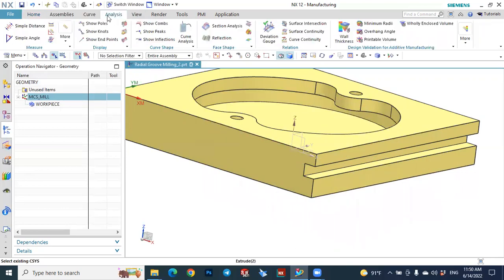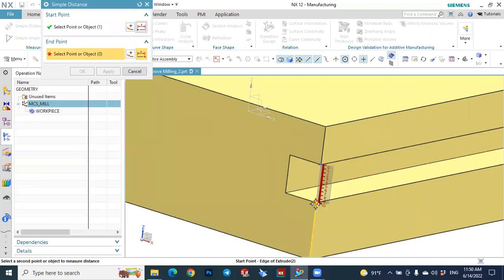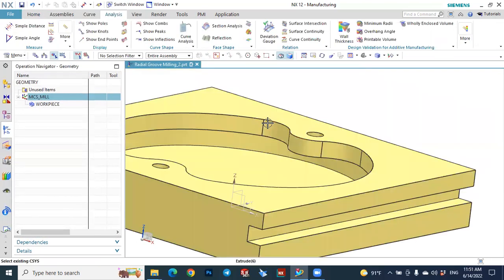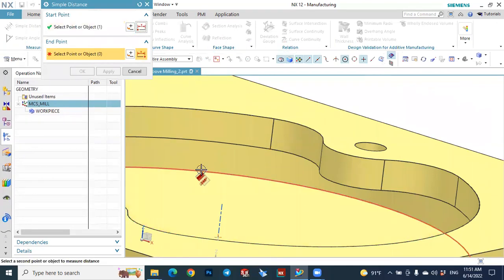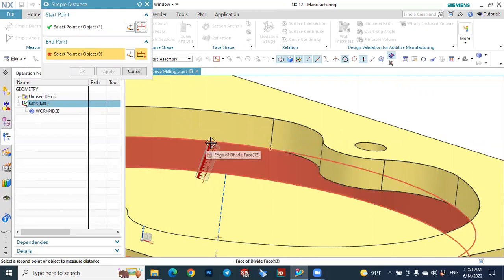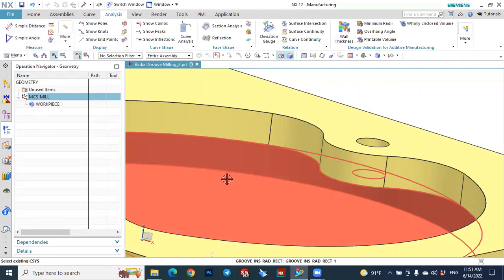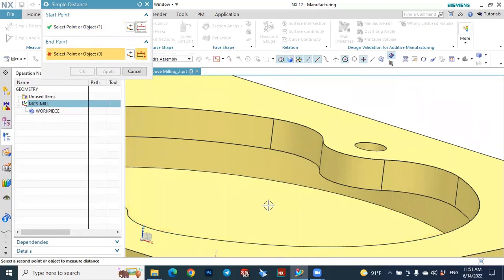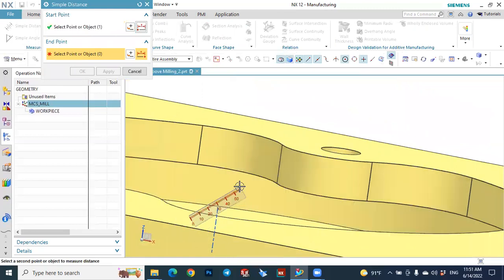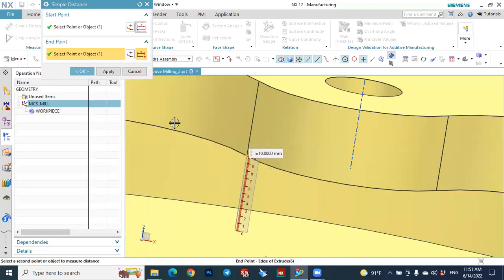Let's measure some points here. Go to the analysis, simple distance, and let's measure the distance from here to here. It's 10 millimeters, and from here to here is also 10 millimeters. Again, let's measure this distance, the simple distance from here to here. Let's measure the surfaces. Select the simple distance, select this face, and select the upper face here. Let's zoom in here, and maybe we can select this edge. So this is again 10 millimeters.